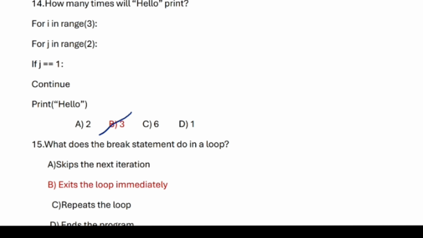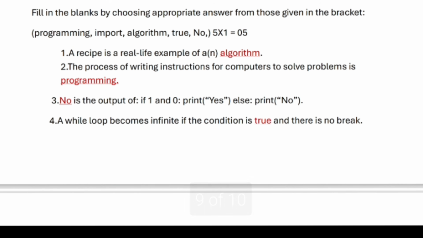What does the break statement do in a loop? It exits the loop immediately. Next will be fill in the blanks. The first question, a recipe is a real life example of an algorithm. The process of writing instructions for the computer to solve a problem, we call it programming. Dash is the output of this, the answer will be no. A while loop becomes infinite if the condition is true, the answer is true for filling the question number.